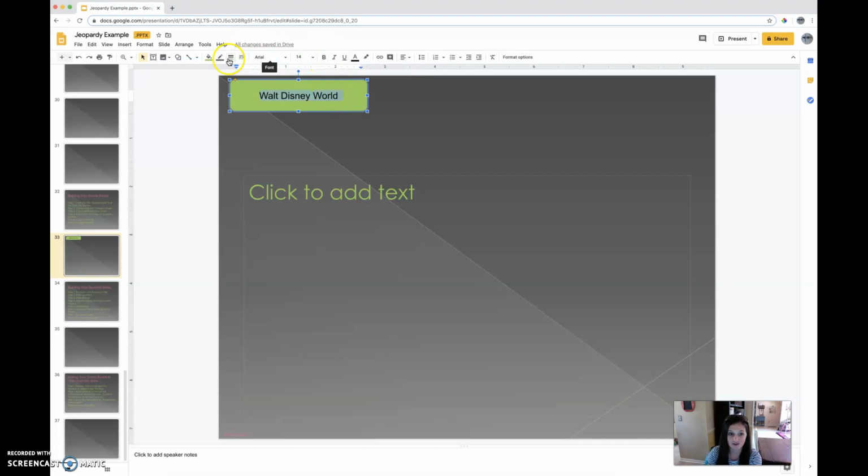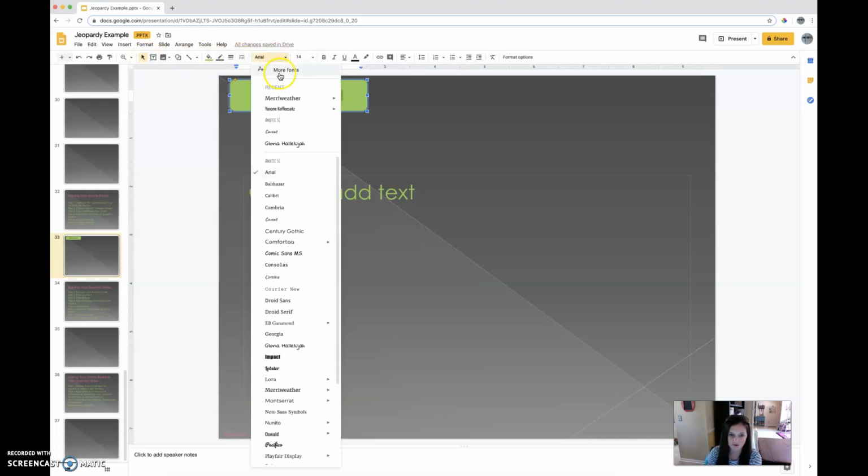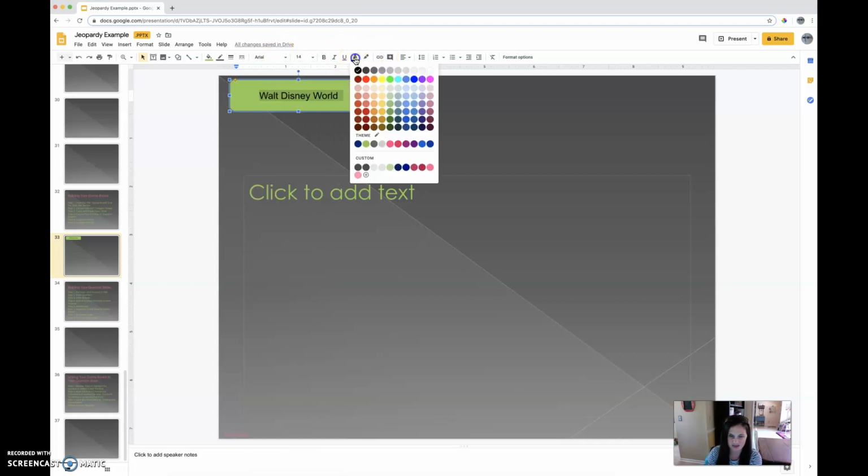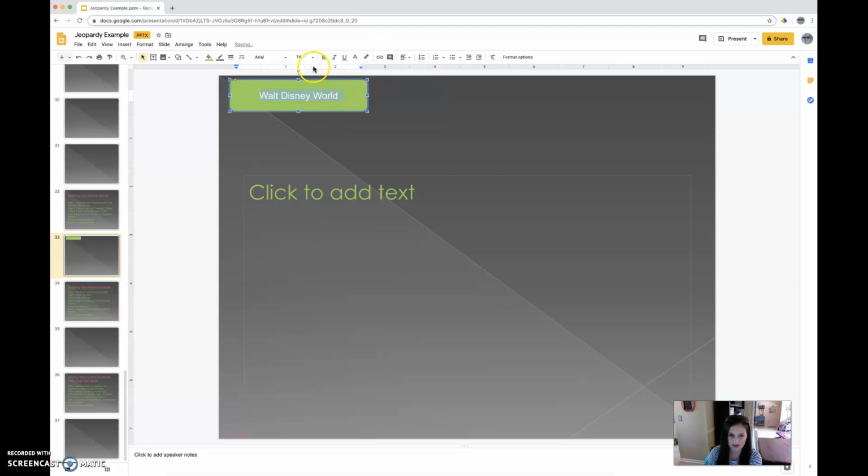You can change your font color. That's right up here. Here's your font style itself. So if you wanted a different font style, I'm not going to change all of that, but this is just so you know how to do it. And I'm going to make it white, and I'm going to make it just a little bit bigger so that it looks nice. So here's category 1.